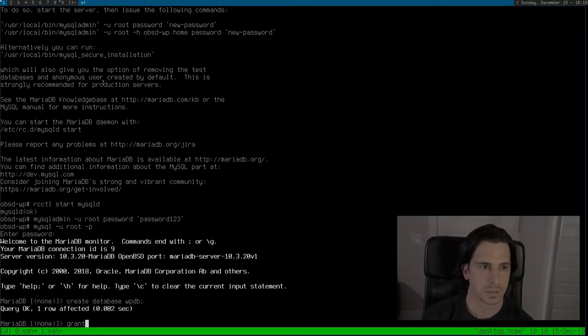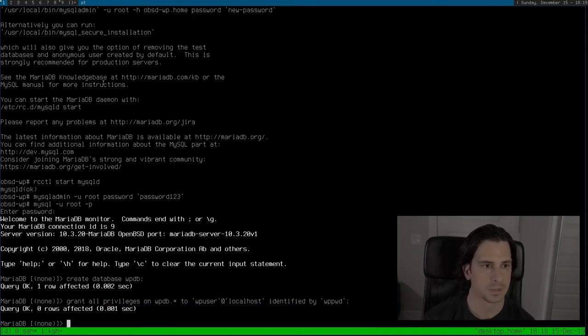Now we're gonna grant all privileges on our database, wpdb.* to wpuser, which is going to be our username, at localhost identified by the password wppwd. Don't forget your semicolon, bam.